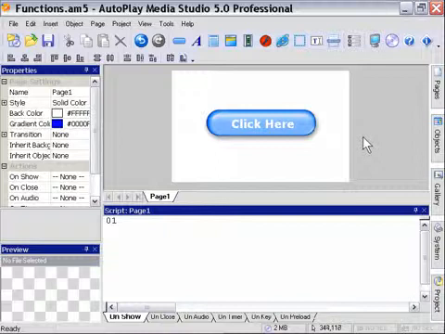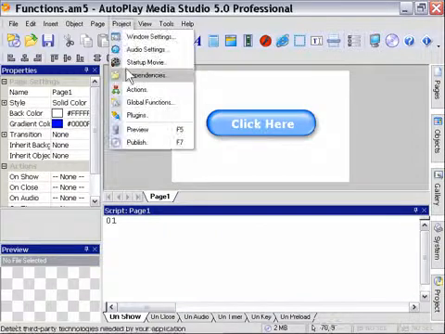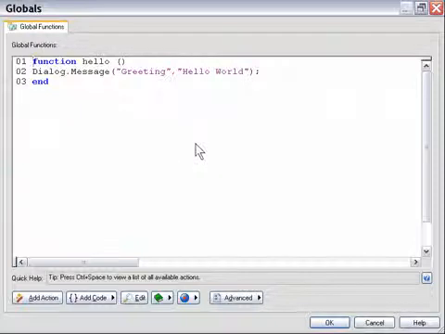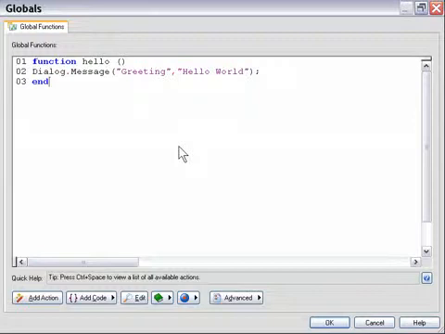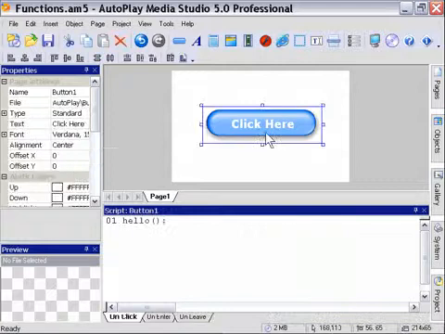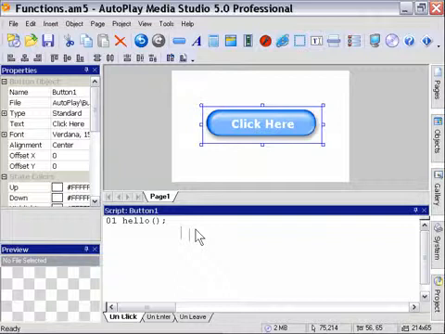Now let's take a look at what we've done here. We created a function by declaring a function in the Project Global Functions area, and in this case we created a very simple function. We just said function hello, dialog message is greeting hello world. And then what we did was we called that function from our button's onClick event by typing hello bracket bracket semicolon. Now, this is a very simplistic view of it, but the important thing that we want to get across in this chapter is how easy functions are to use.